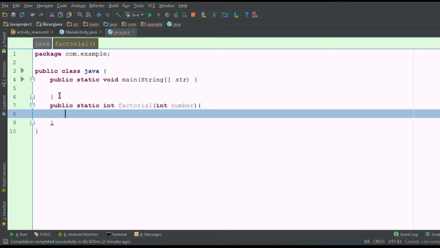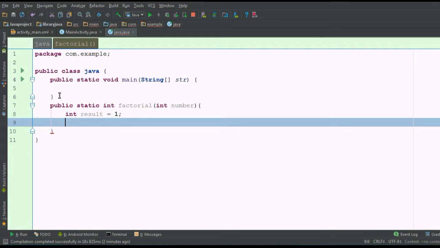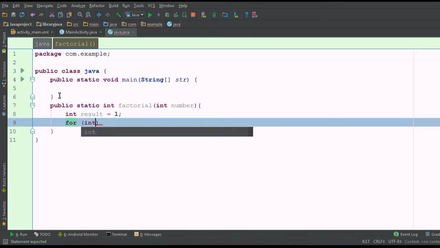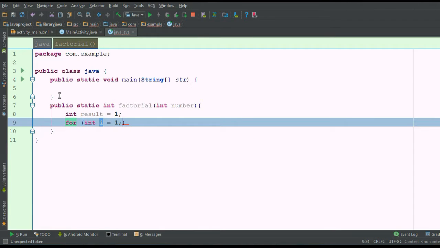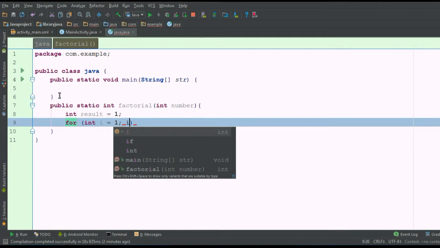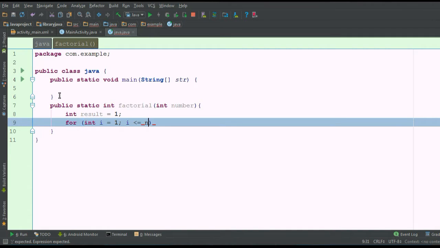So first I will initialize a variable which is the result. Int result is equal to 1. Now next I will use a for loop. Int i is equal to 1. It will be the starting point. i is less than or equal to number. So it will be the maximum value of i. Increment or decrement: i is equal to i plus 1.